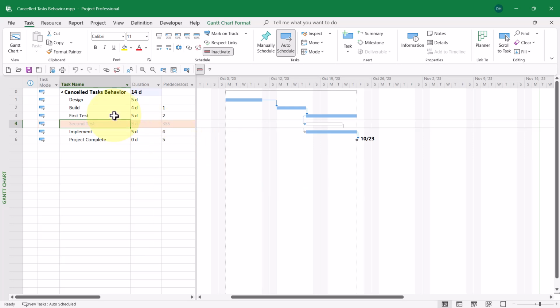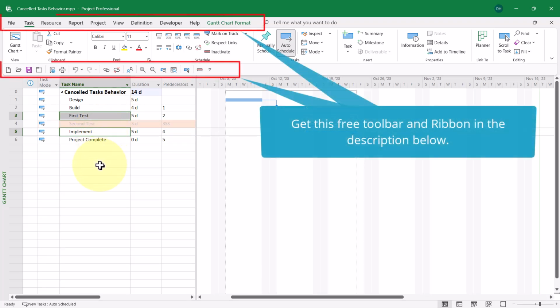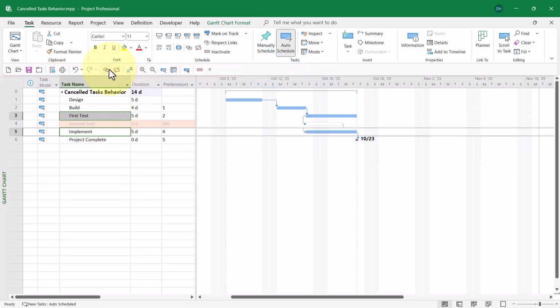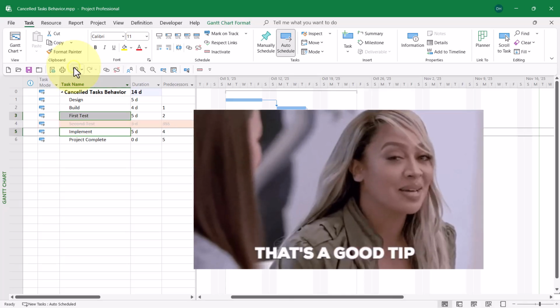So here's what I can do. I can select first test, hold down the control key and select the implement task. Then I can go ahead and link them using any dependency I want. In this case, that would be finish to start. Now that's one option.